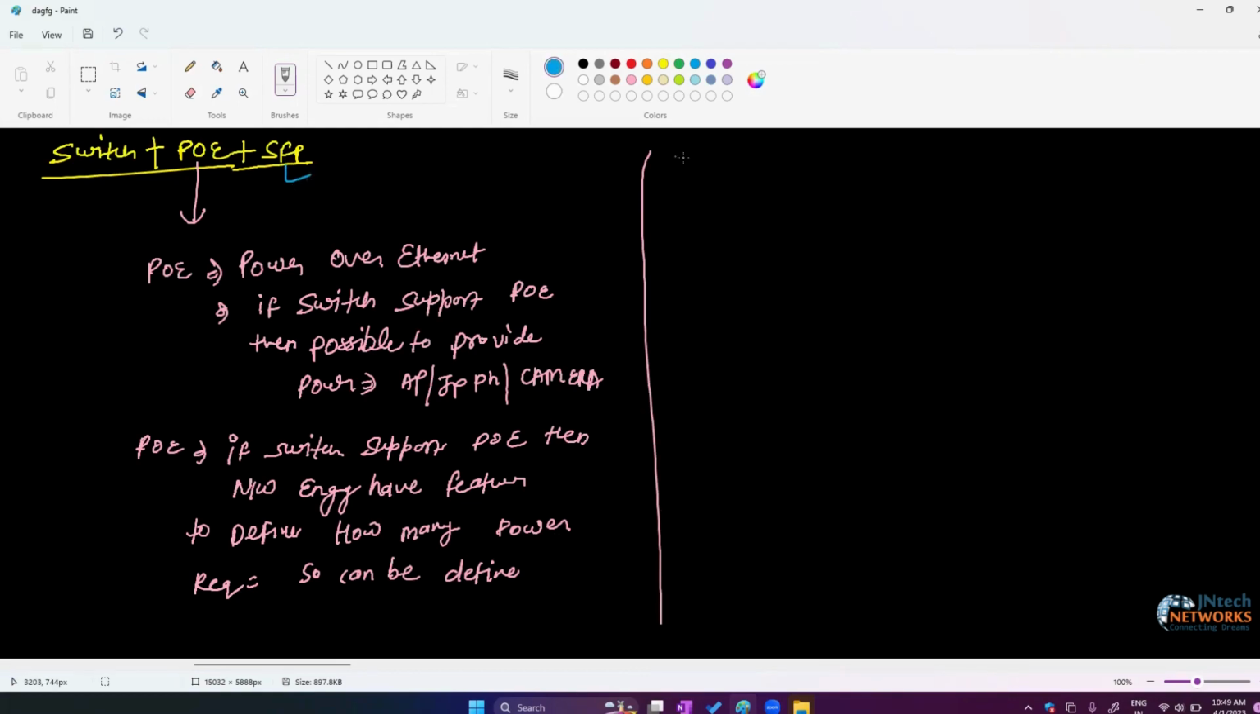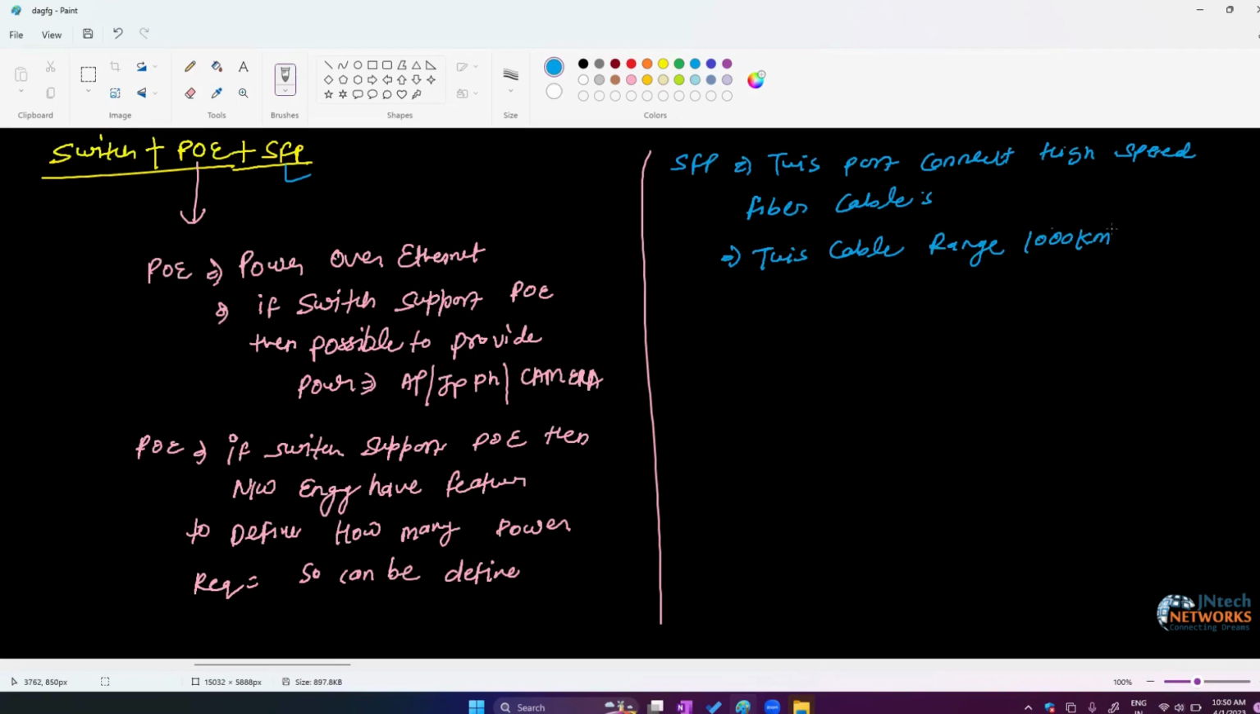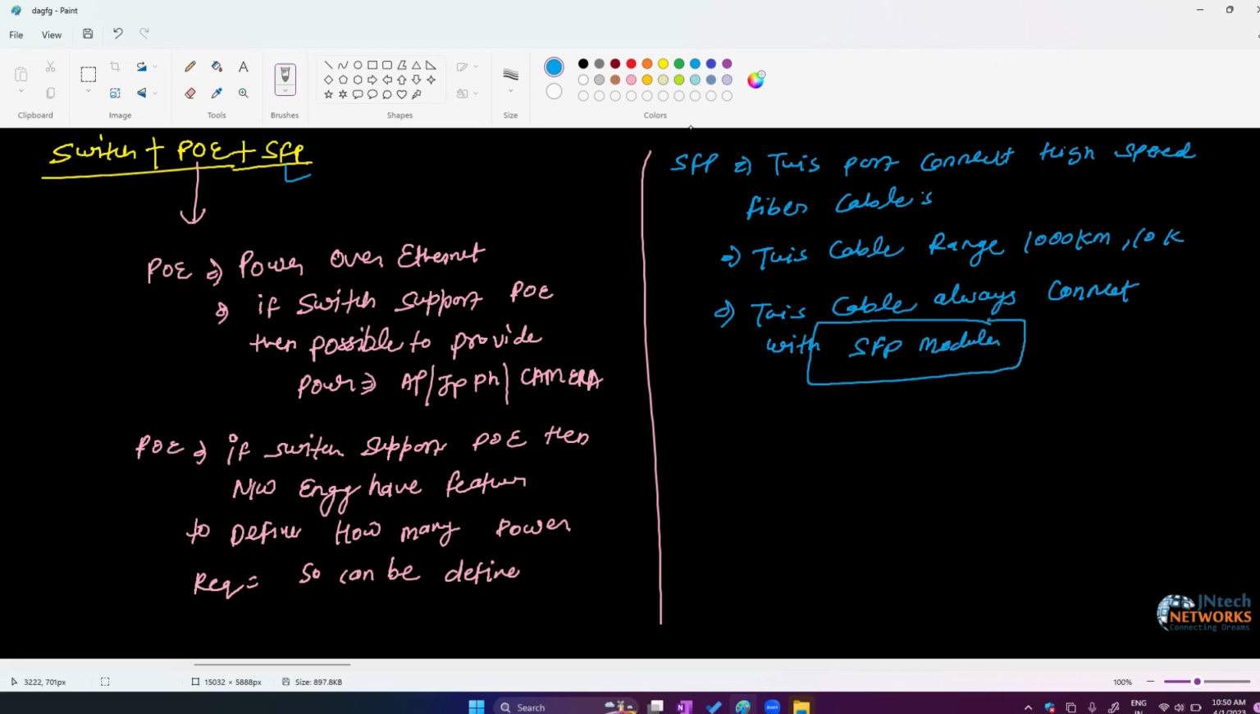Another feature is SFP. This port connects high-speed fiber cables. Which cables? Fiber cables. This cable's range is 1,000 kilometers, 10,000 kilometers. 10K also. This cable always connects with SFP modules. With these SFP modules, we get some range and bandwidth benefits, plus latency features.